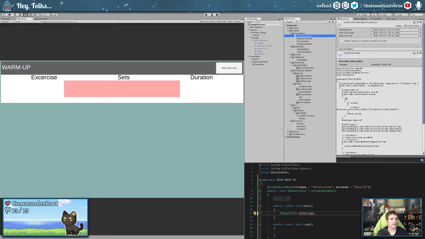So let's see, limit. Max size for GetString and SetString. What does it say? 1 megabyte, looks like. Which is fine, again, because we actually don't even need to do that. We could just save locally to the folder itself. Now, the limitation there is that it wouldn't work on phones.